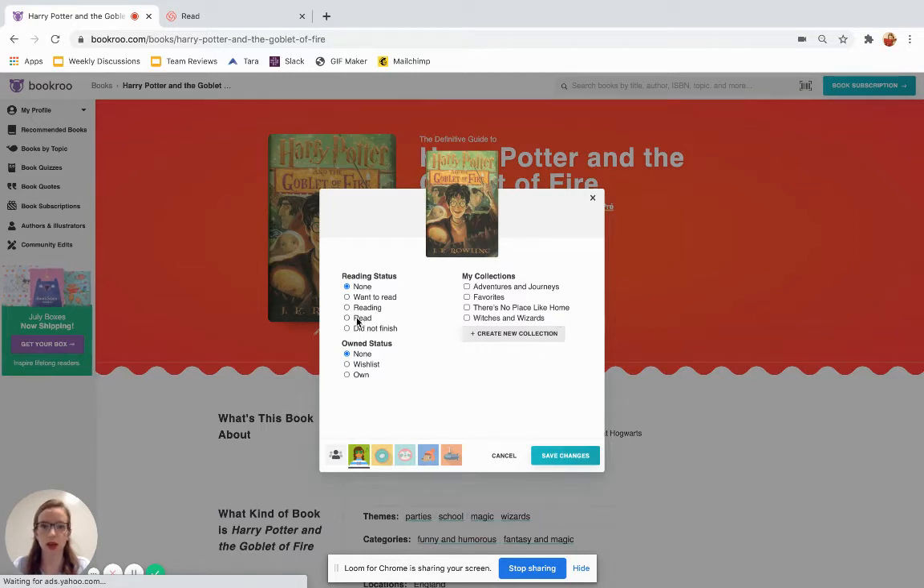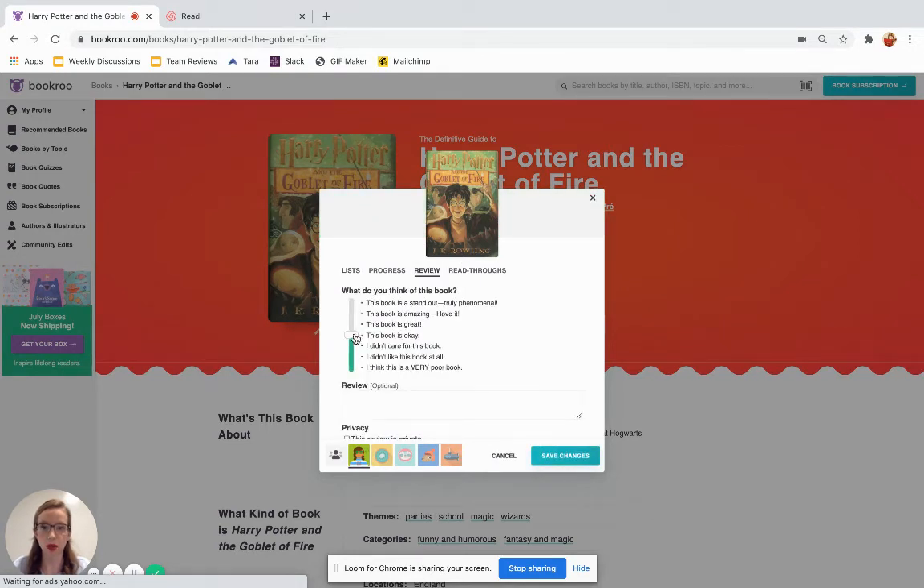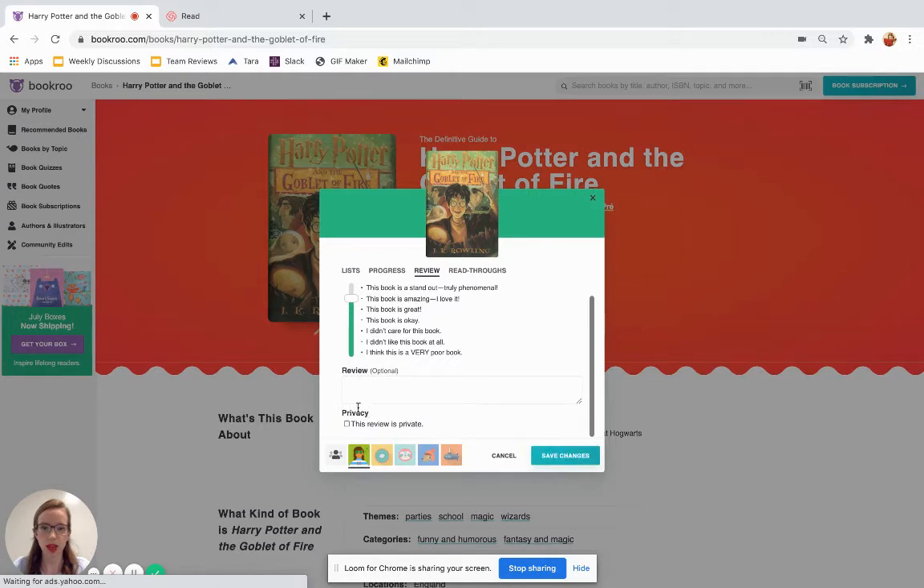So Dorothy just finished reading it. It's one she owns, and it belongs in her Witches and Wizards collection. So she's going to go ahead and click save. And once you click save, there's a few things up here, one of which is you can write a review. This was one she really liked, so we can click save. And privacy settings are on a per review basis as well. So I can mark this review as private or not. And I'm fine if people see that I love Harry Potter, so I'm going to leave it there.